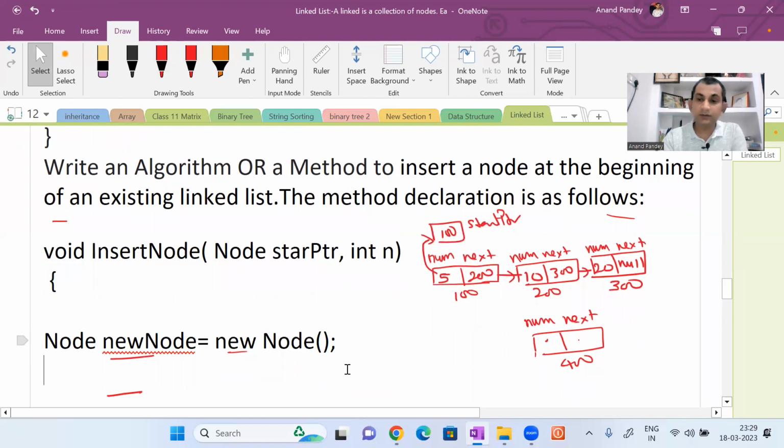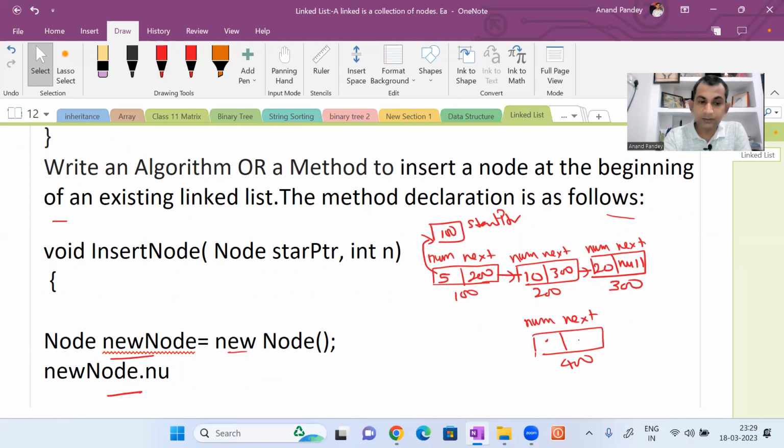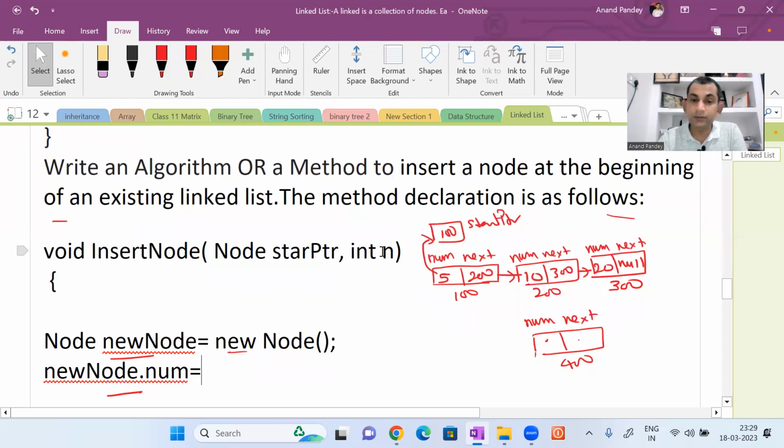Then what will we do? We'll store newNode.num equal to, what will we store? The value. Which value are we going to store into the num part of the new node? That is what n is for. So here we'll store n. Semicolon.